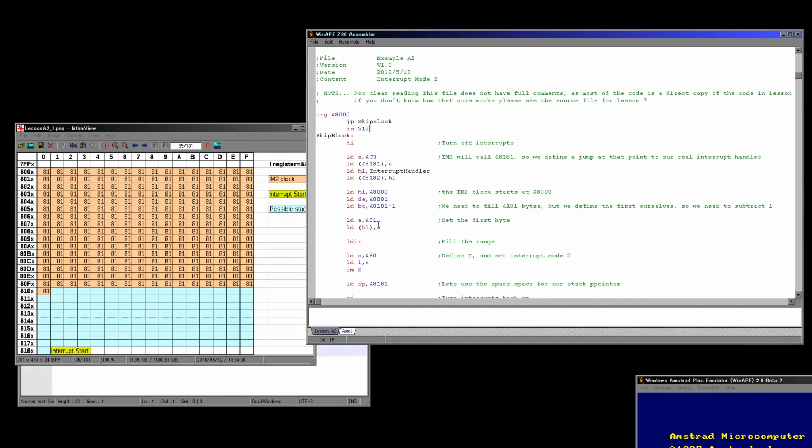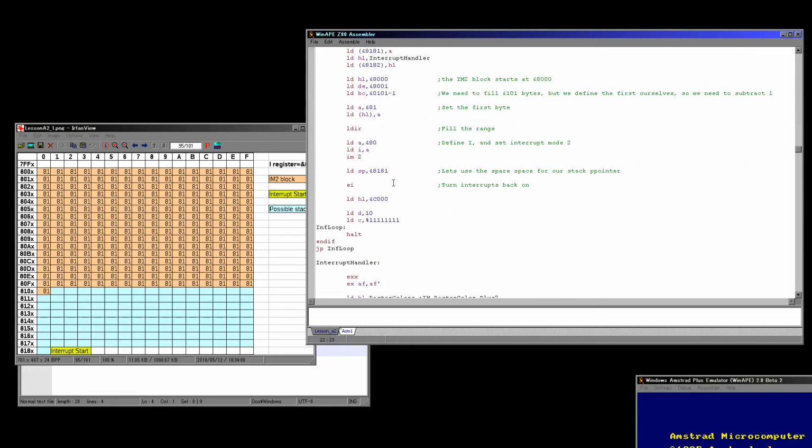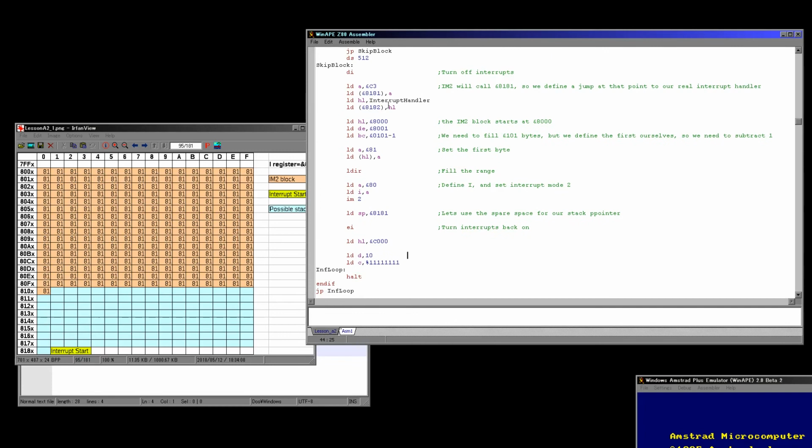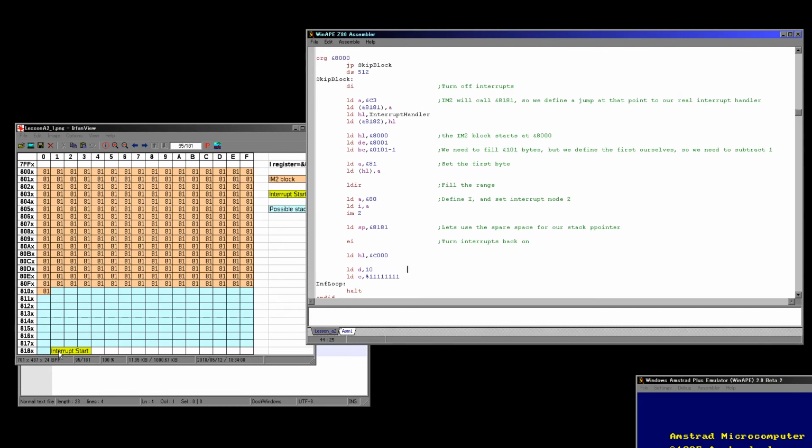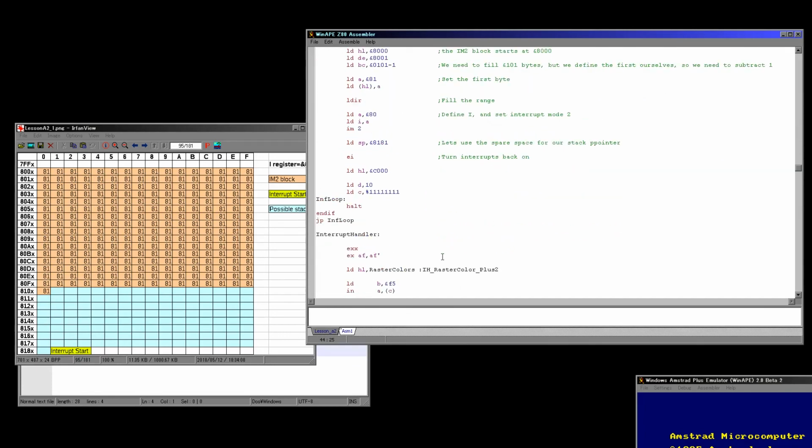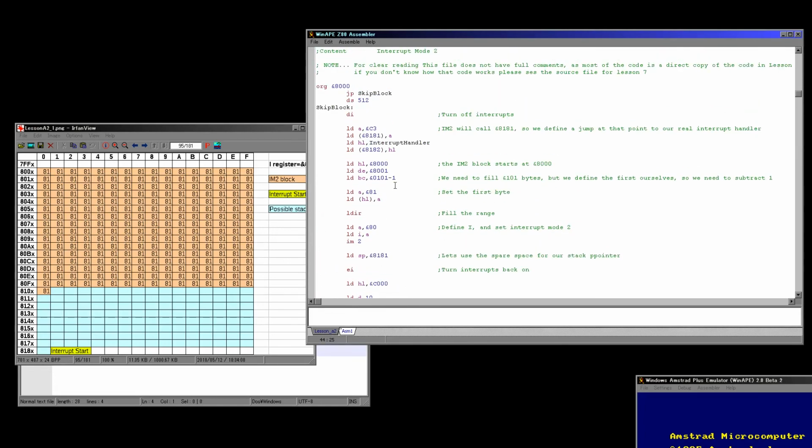So we put in our jump command here at 8181, and then we put the address of our actual interrupt handler here into the next 2 bytes. So every time 8181 is called by interrupt mode 2, we will jump to our real code down here, which is going to do our color effect.